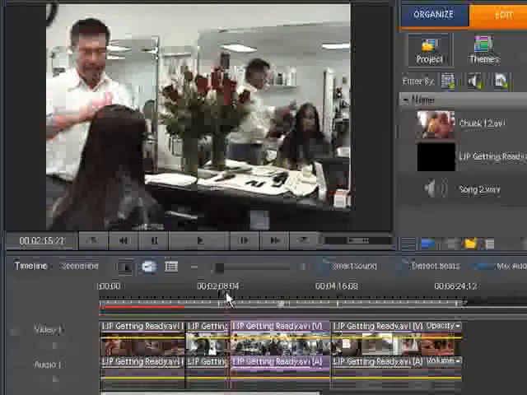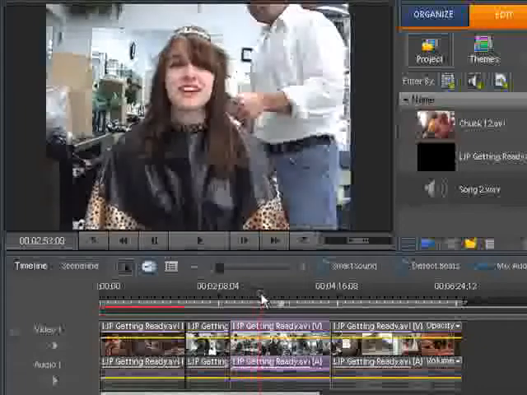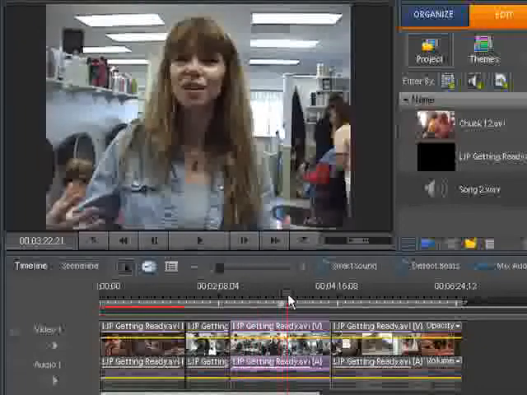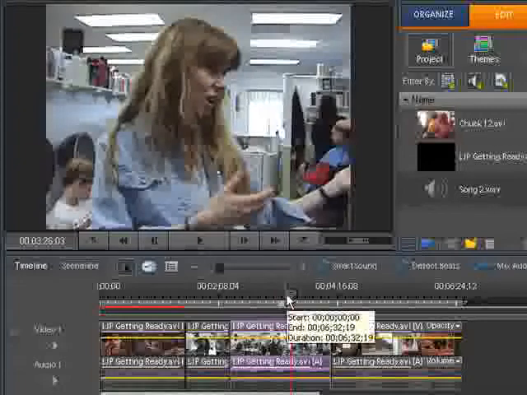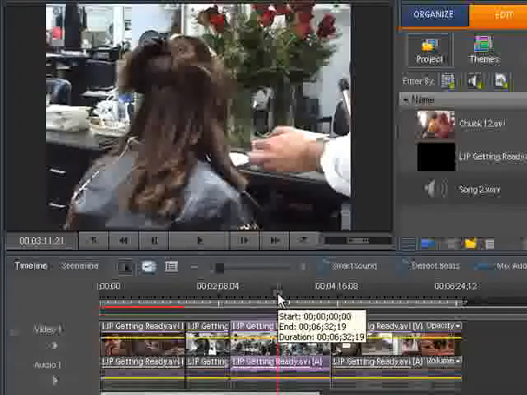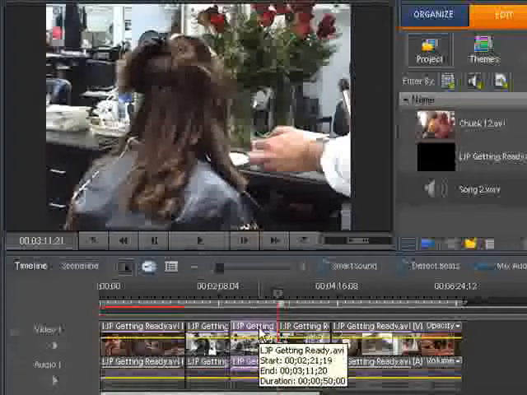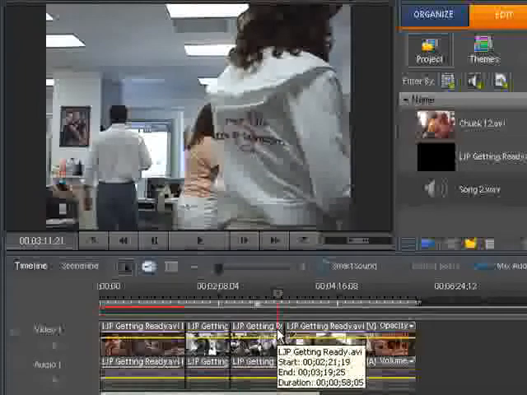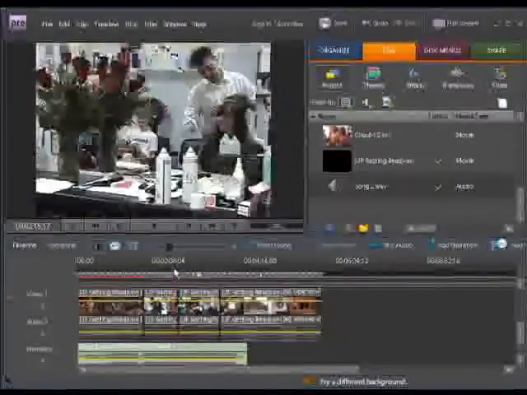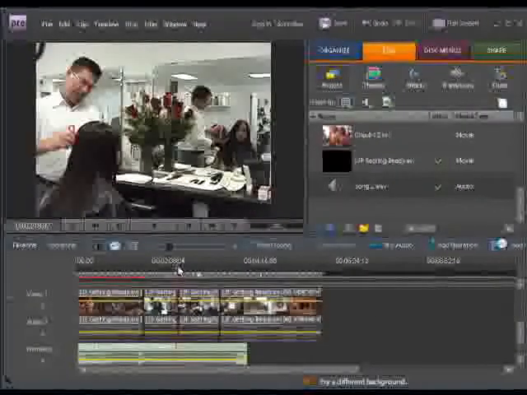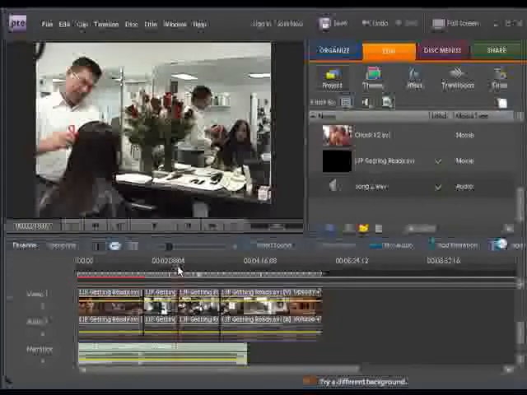Now another option, if we highlight this clip and press Control K, it's going to split that clip right at the CTI. We can go to the next section that we want to cut and press Control K again. Then we can select this clip that we've split the two sides and hit the delete key, and away it goes. Another option for splitting clips and trimming things out of your video.